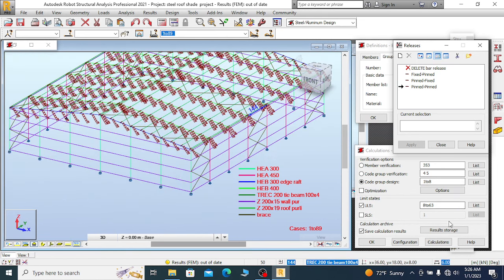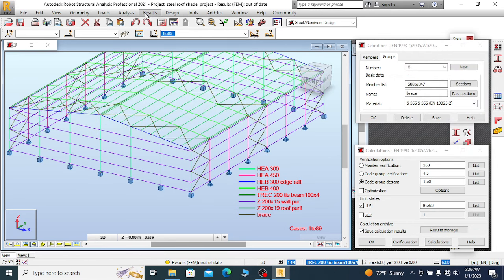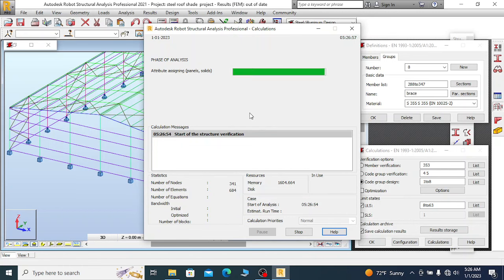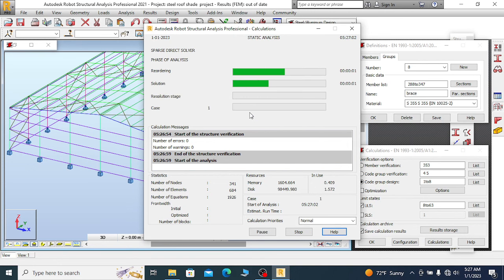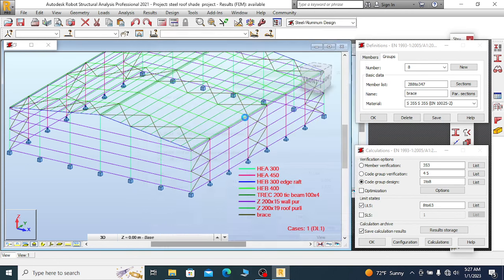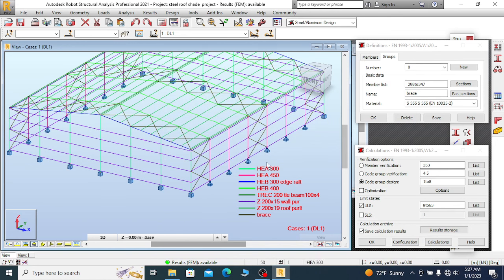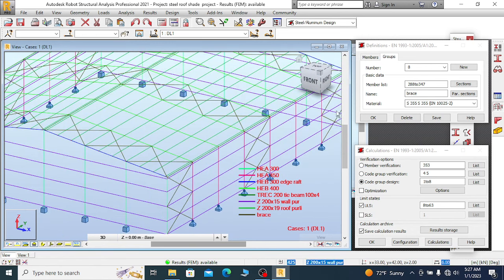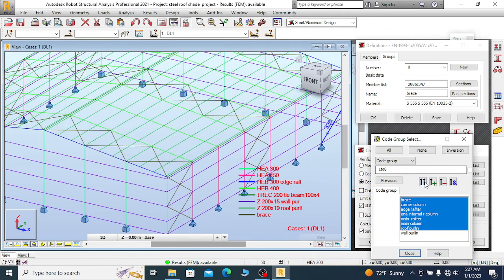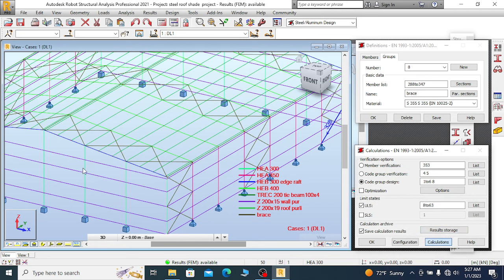So now we will reanalyze the structure. The Robot Structural Analysis is analyzing the structure based on the changed cross sections and the provided release of the purlin. So now, let me run the calculation again.